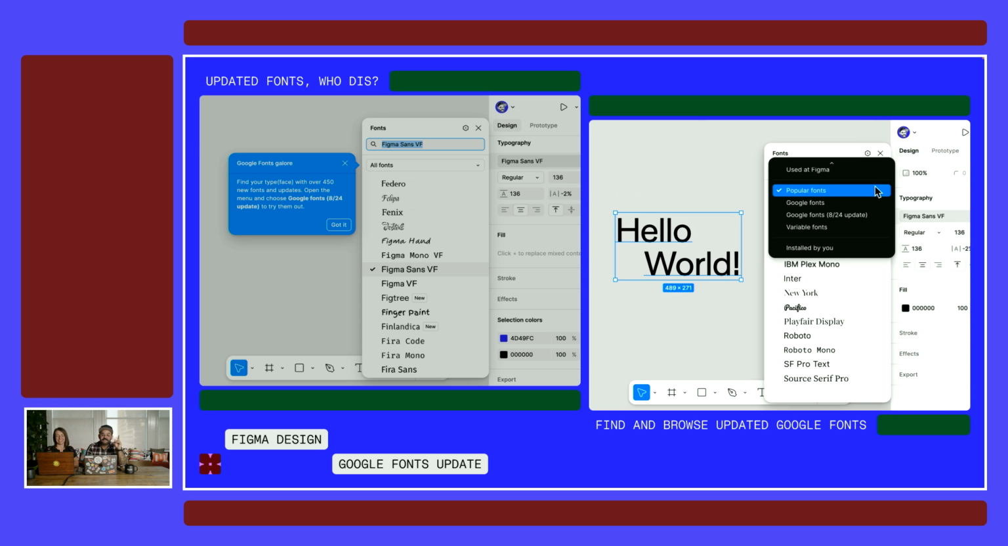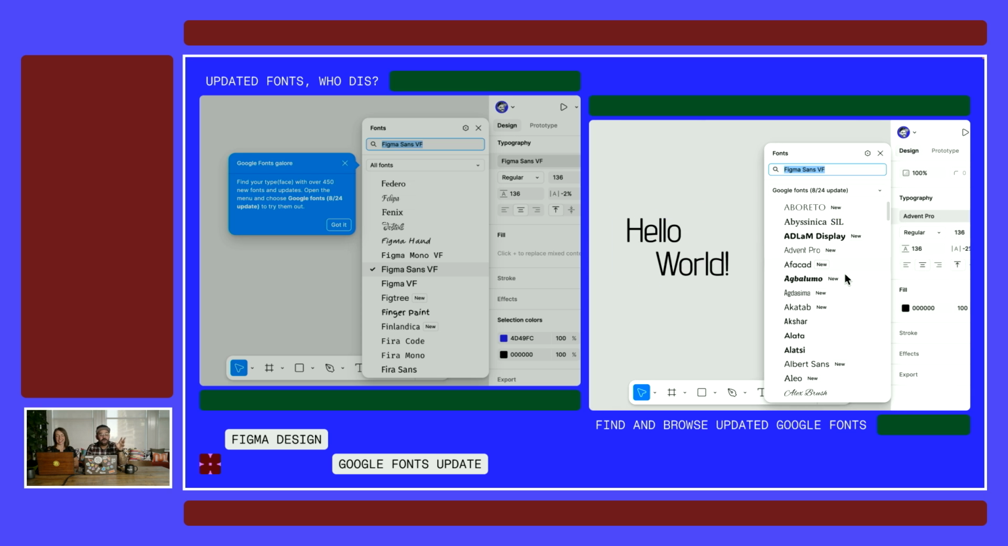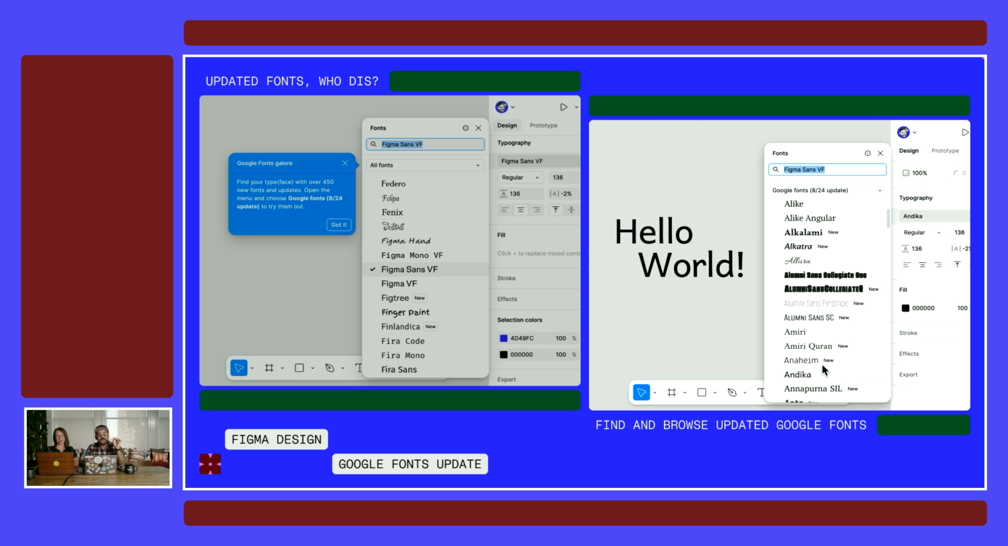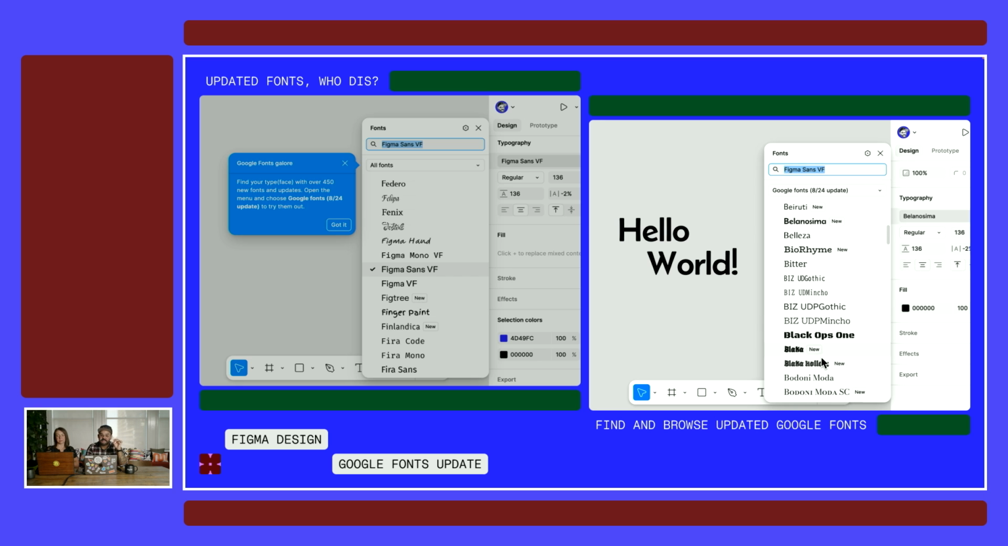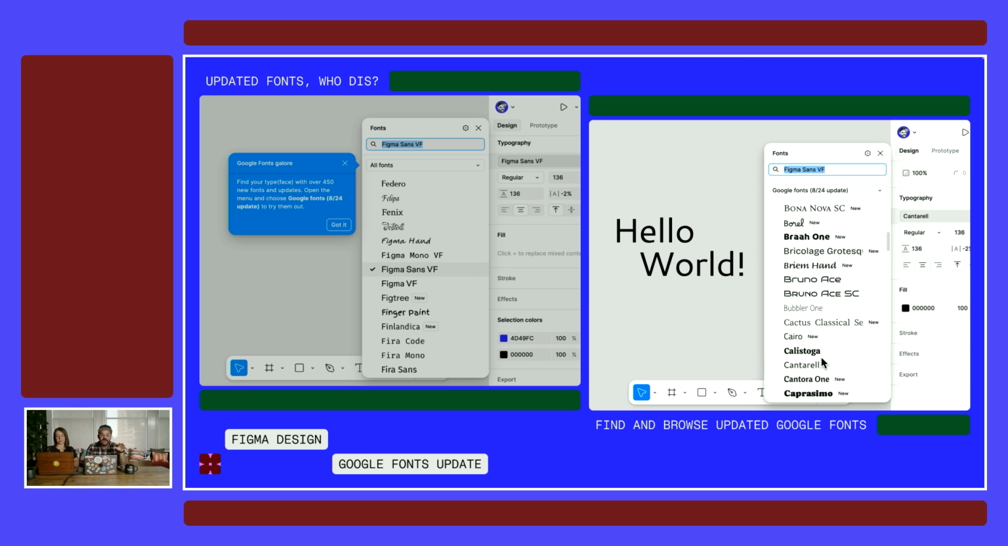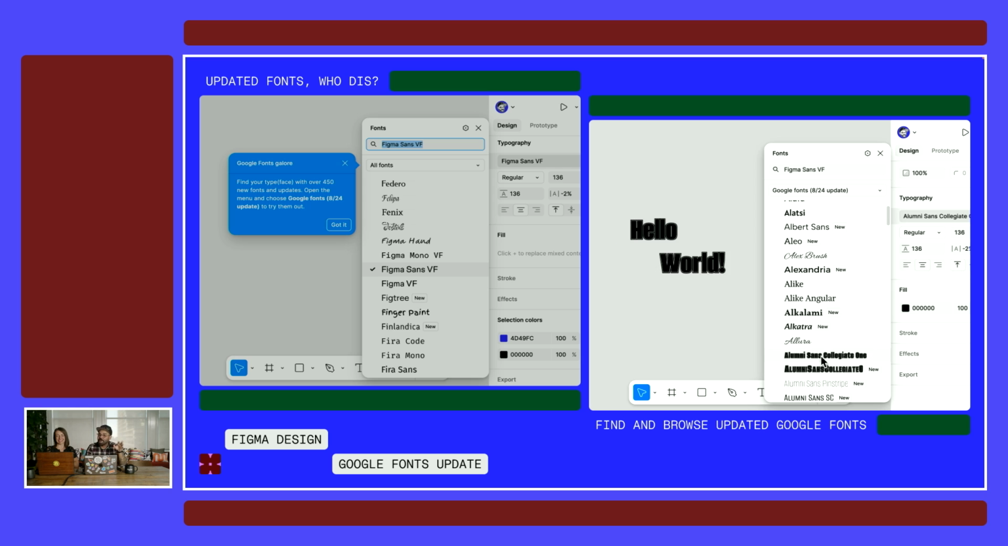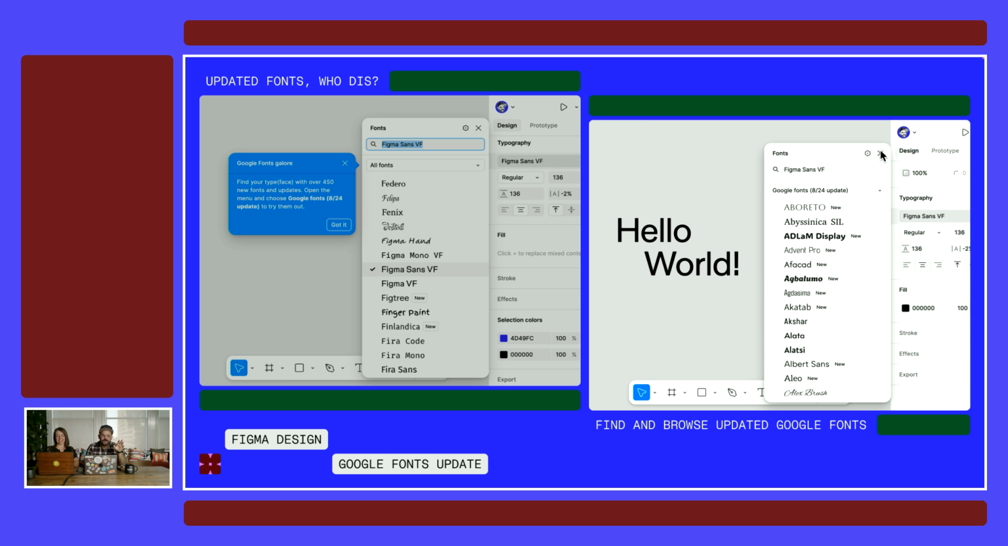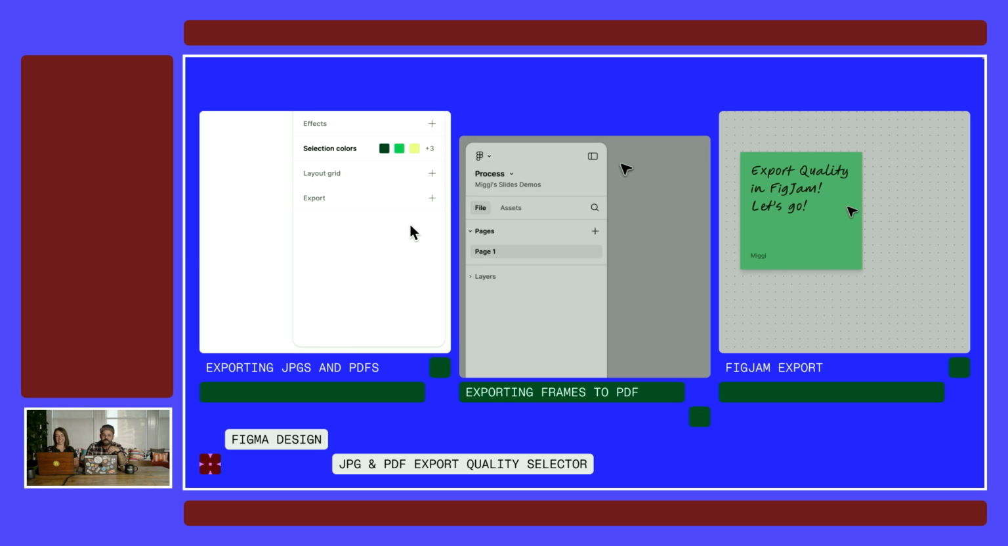Now, if Google Fonts are overwhelming and you're on Org or Enterprise, you will have the ability to disable Google Fonts for a more streamlined typographic experience. If you're on Org or Enterprise and it's a little bit cluttered, feel free to disable them.